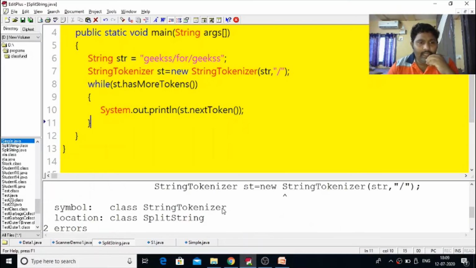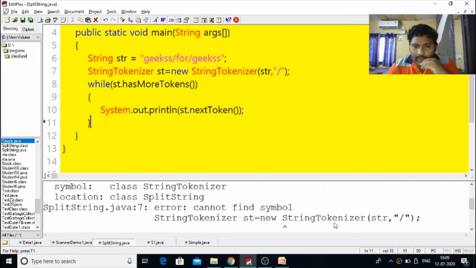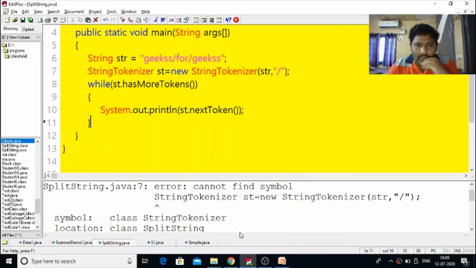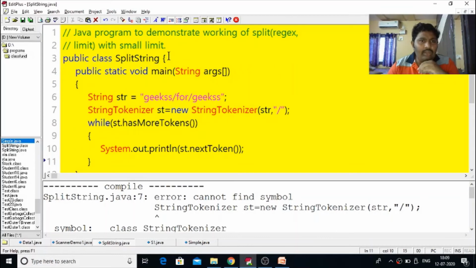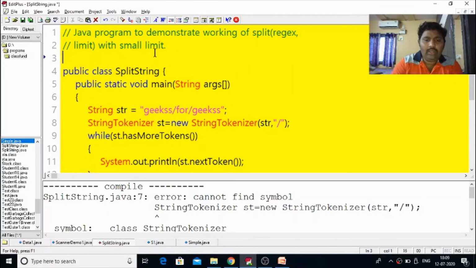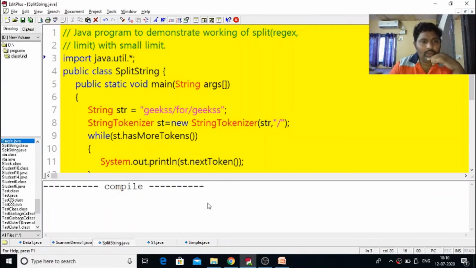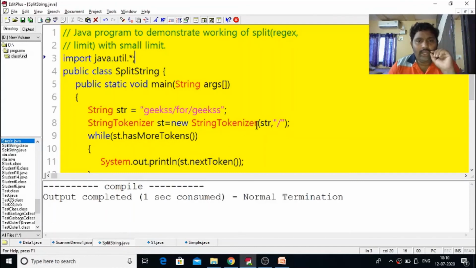See if it has any mistakes. Here it is showing the message: StringTokenizer, cannot find symbol. So maybe here we need to import a package: import java.util.*. Now compile this. The StringTokenizer class is available in a package called the util package. That's why we need to import this particular package.